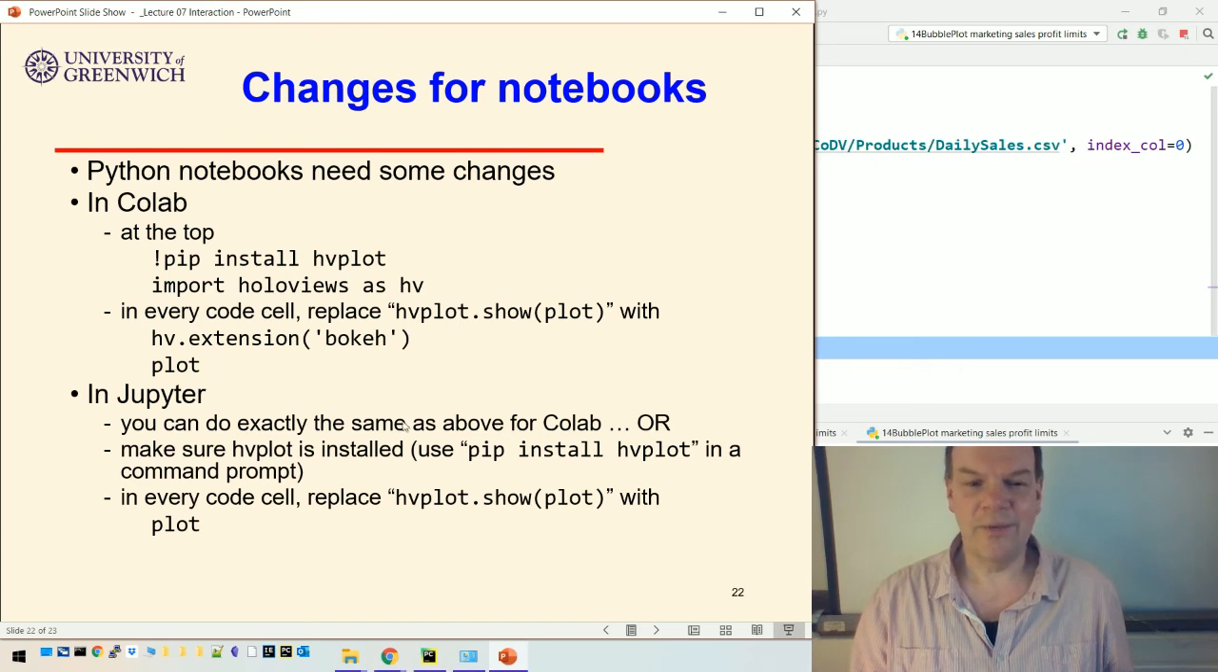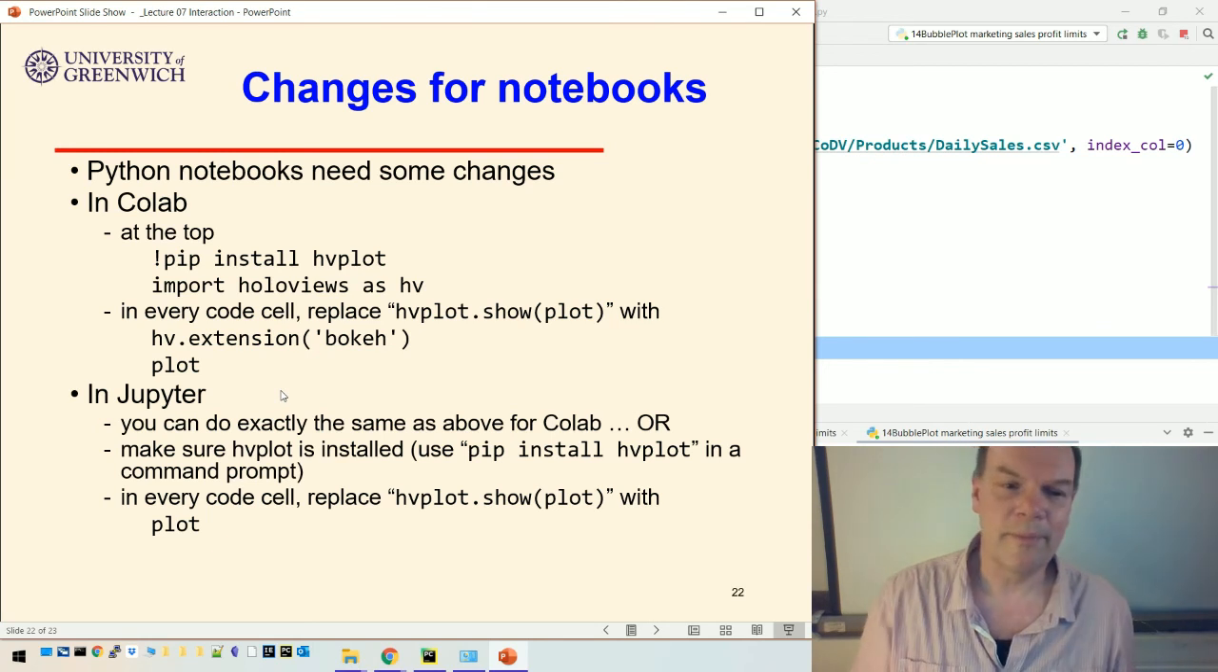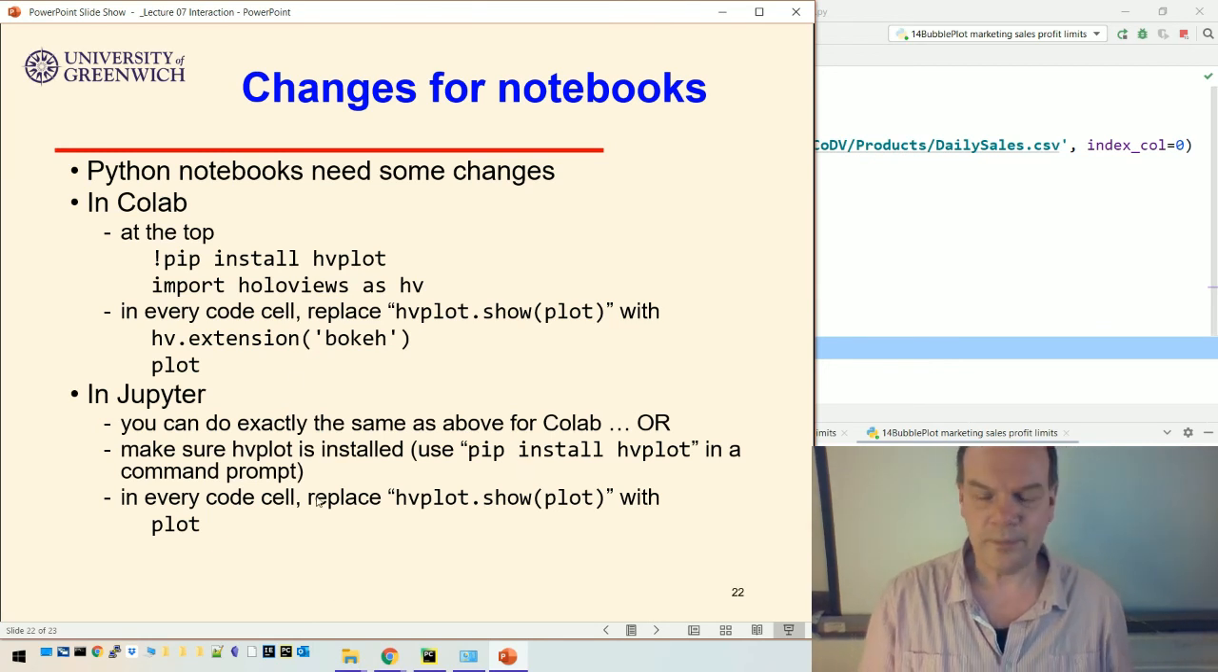The best thing to do if you're using Jupyter is to use pip install hvplot in a command prompt, or use whatever you use to install new packages on your machine. You can use that to install it on your machine. And then in every code cell, you just need to replace that hvplot.show plot with that one command plot. You don't need the hv.extension, and you don't need to import HoloViews because that's only needed to run hv.extension. So that's sort of simpler if you're using Jupyter, but Colab will work as well.